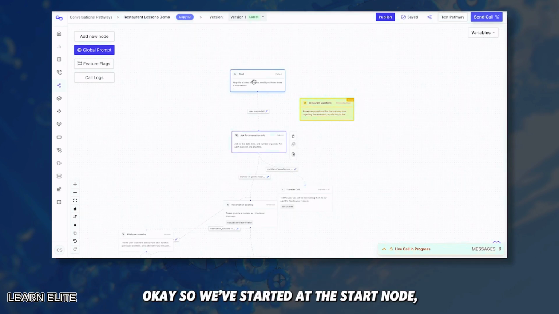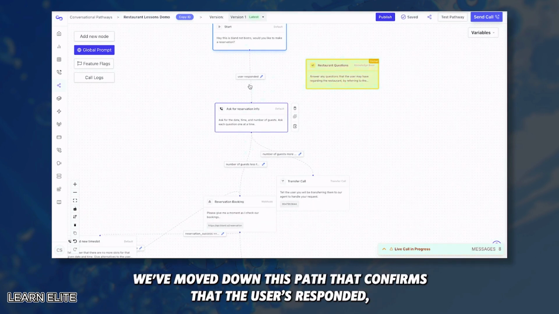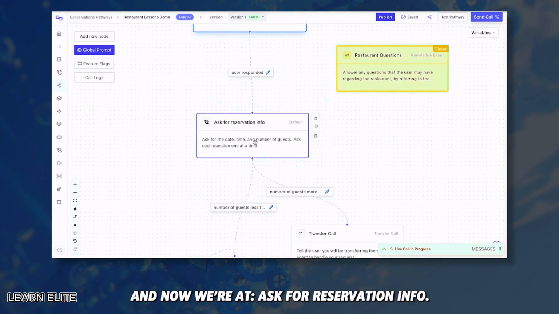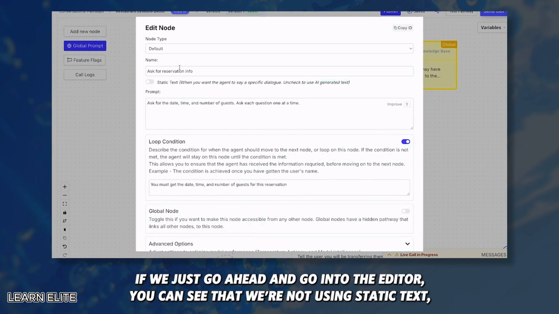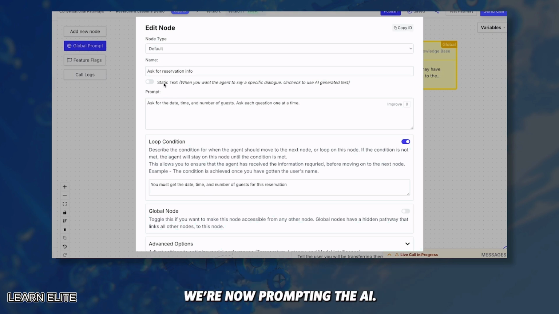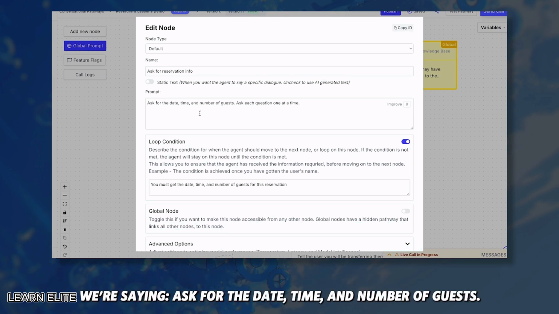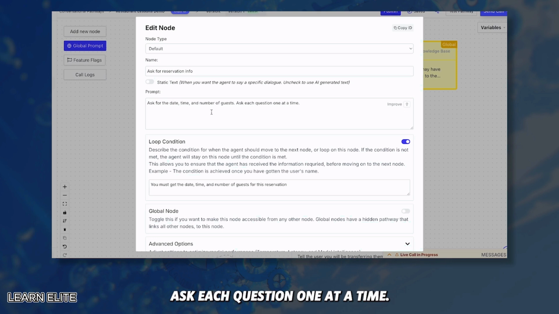Okay, so we've started at the start node, we've moved down this path that confirms that the user's responded, and now we're at ask for reservation info. If we just go ahead and go into the editor, you can see that we're not using static text, we're now prompting the AI. We're saying ask for the date, time, and number of guests. Ask each question one at a time.